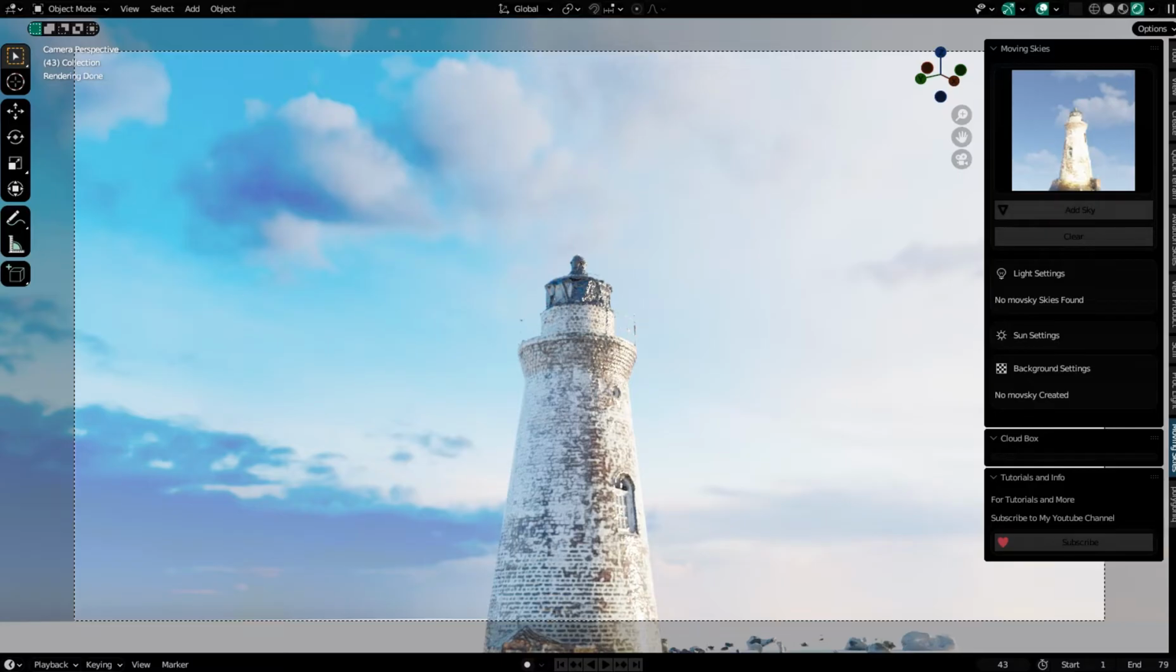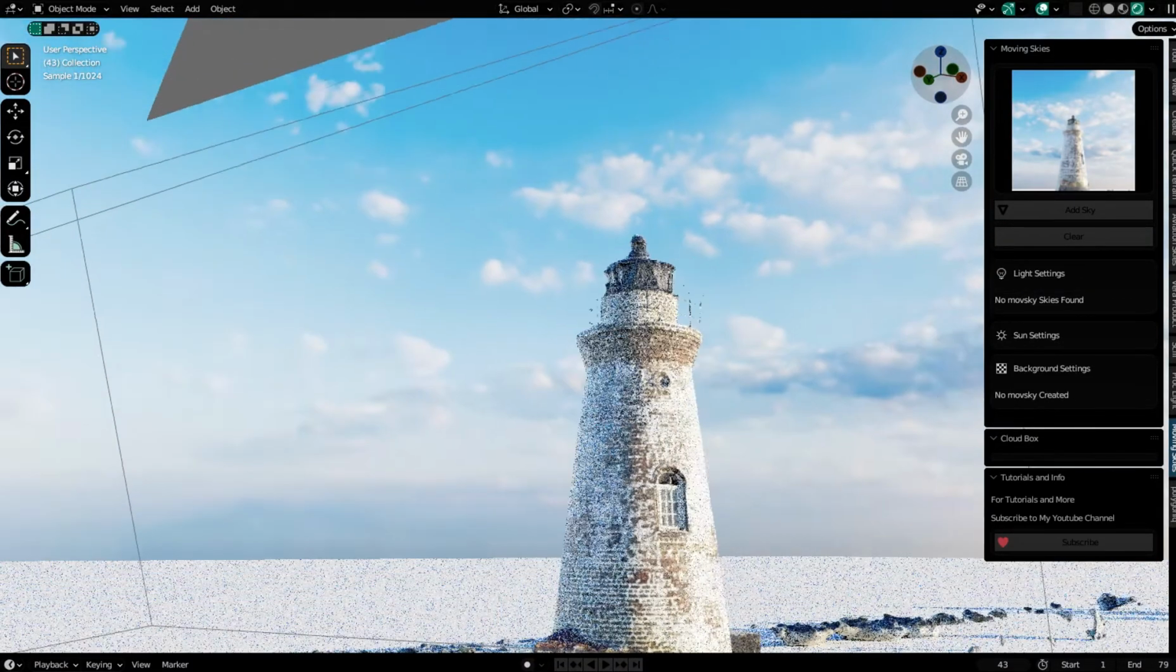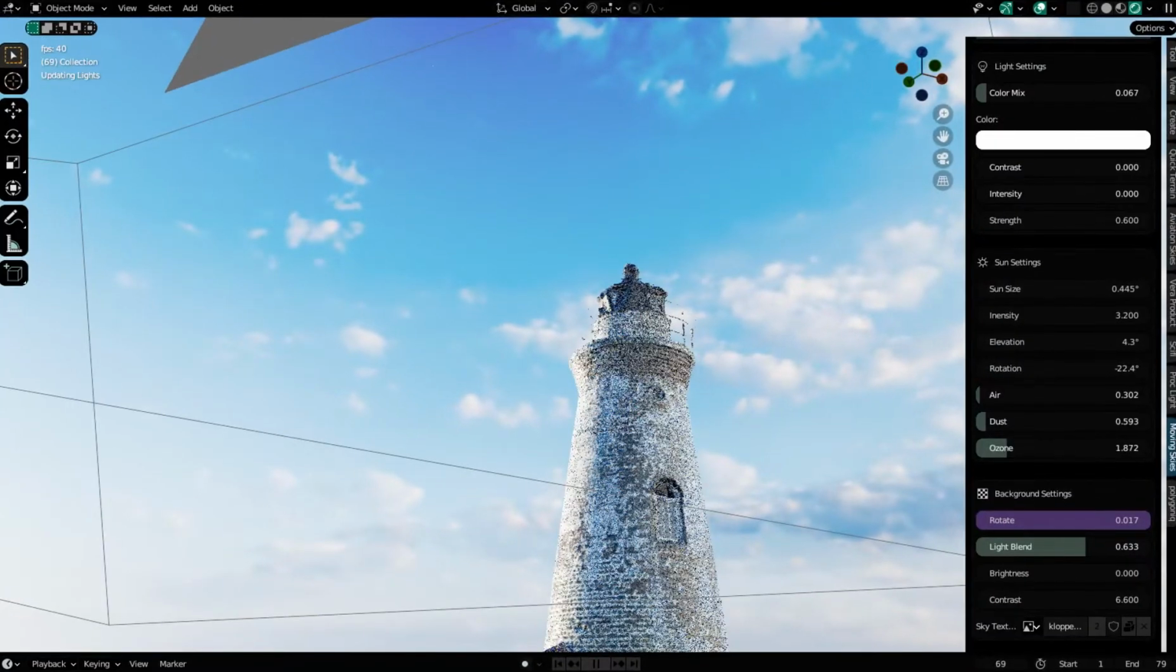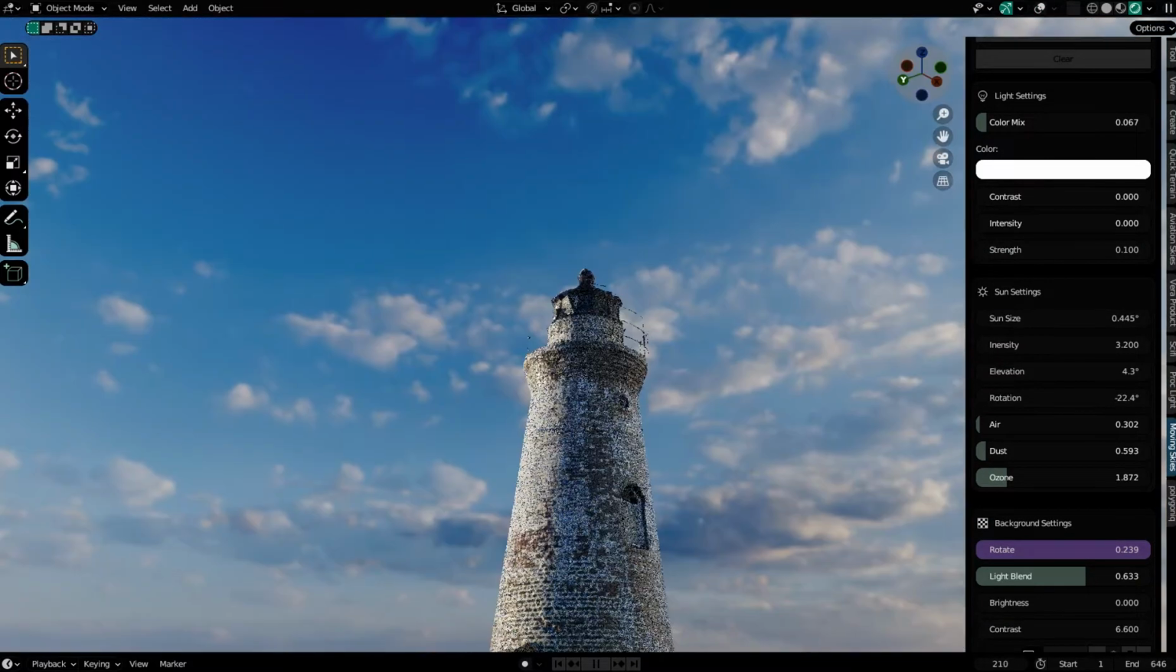The Moving Skies Addon also harnesses the power of high dynamic range HDR images to further elevate the realism and visual impact. This add-in adds a new dimension of realism and atmosphere to your projects, making them truly immersive.